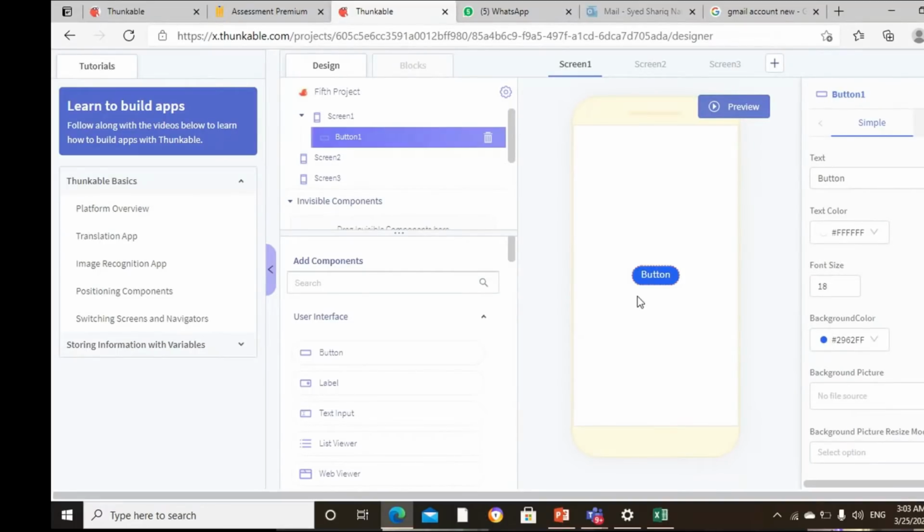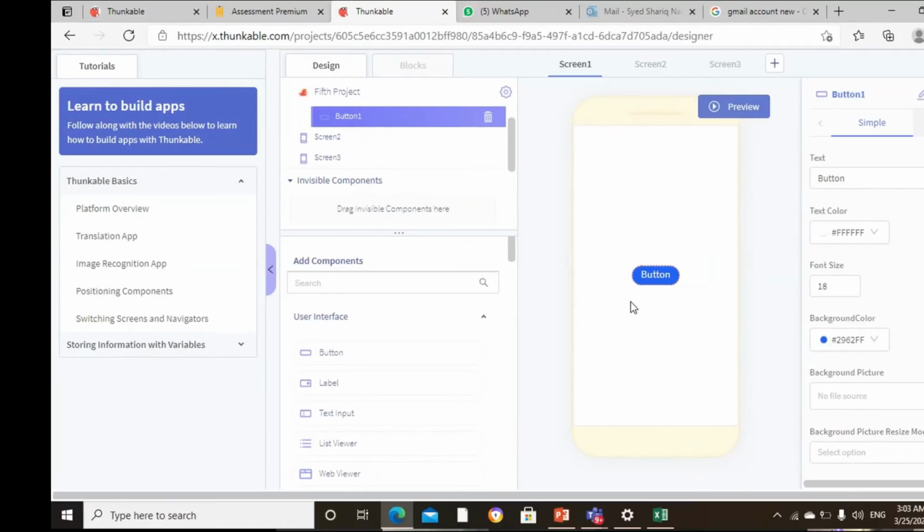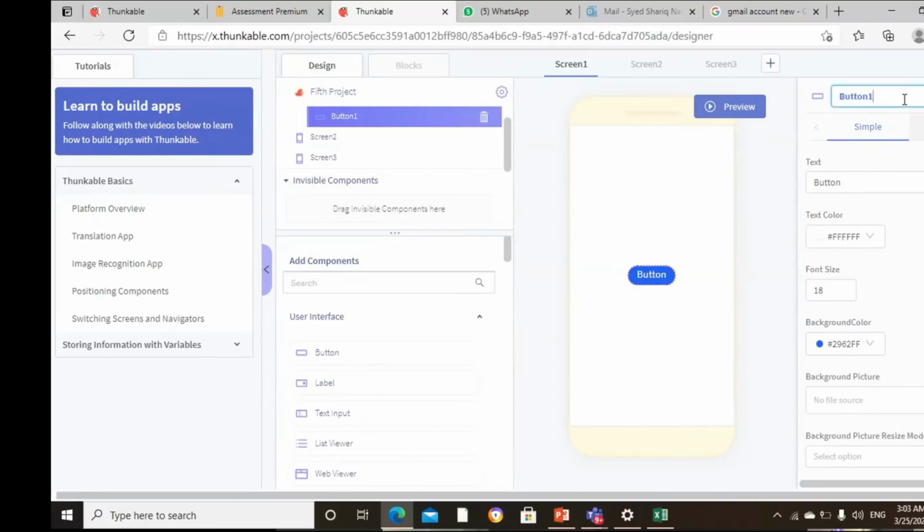You can see. Once you take a button or label or whatever, you will find on the right hand side the properties of that button or text box or whatever. So you can change the name of the button. See, on the top it's written button 1. You can click on rename, and from here you can change the button name whatever you want.